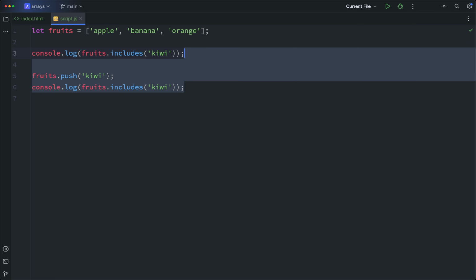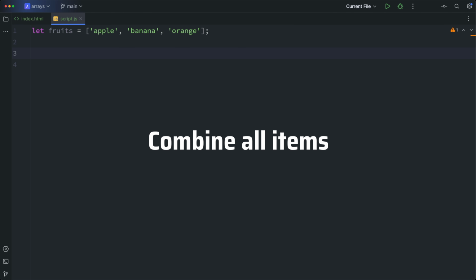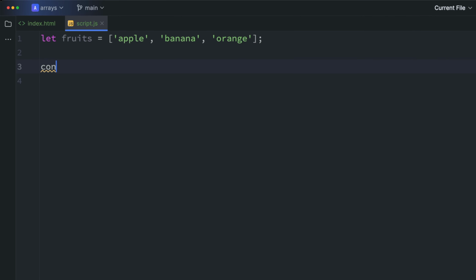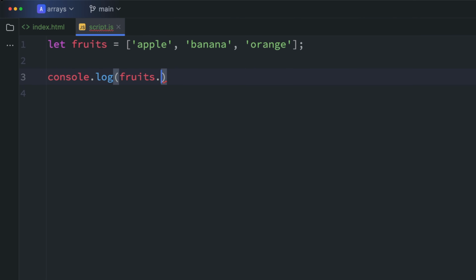So now let's have a look at the join method. It's used to combine all the items of an array into a single string. Let's say we want to create a single string containing all the fruits separated by a comma. So we write fruits.join and then we pass a comma followed by a space as the argument. This argument will automatically be inserted after each of the array's items, except the last one.